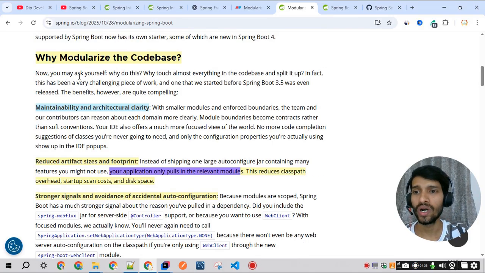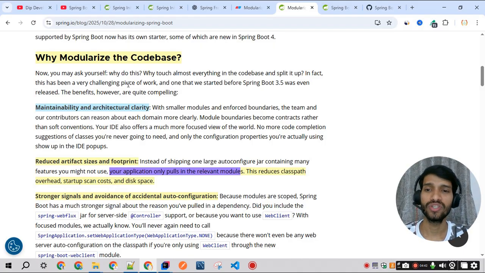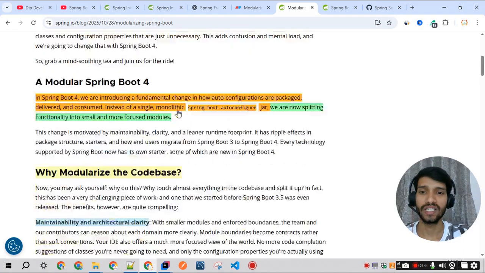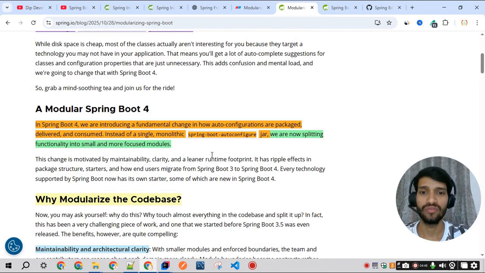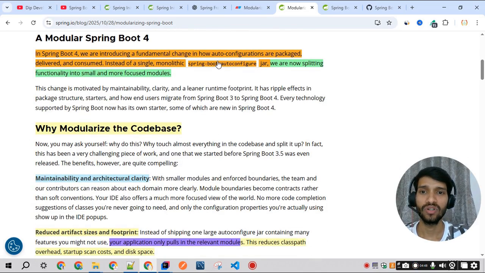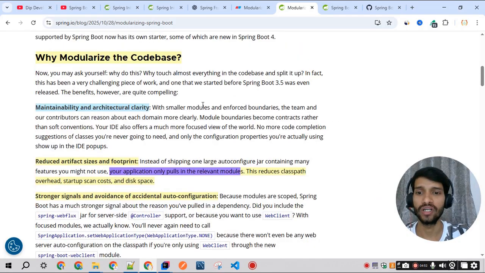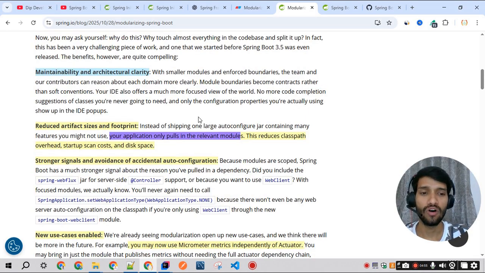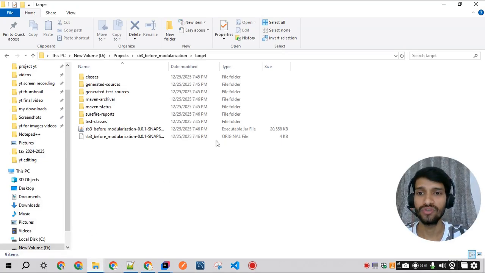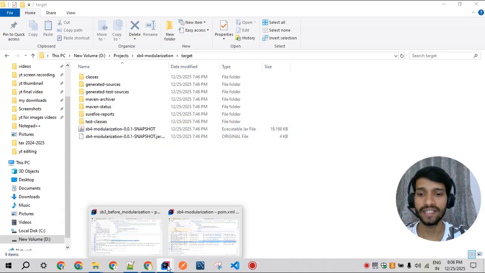So if we use small jars instead of the huge Spring Boot autoconfigure jar we discussed, which has a lot of modules that are not required, the size of the application's jar file will decrease. We will also be seeing this within a few seconds.